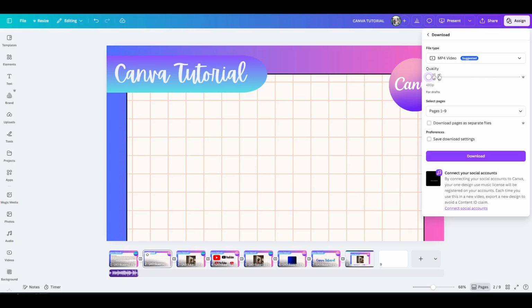When you've set a quality level you're comfortable with, proceed with the download. Canva will render the video using the quality you chose. Once it finishes, you should find the resulting file is noticeably smaller and easier to upload or send. That's all there is to it.